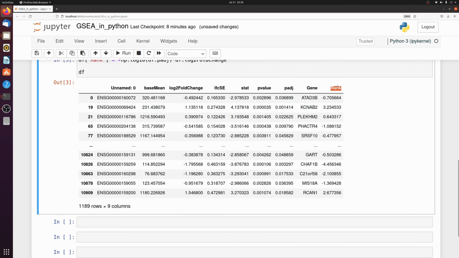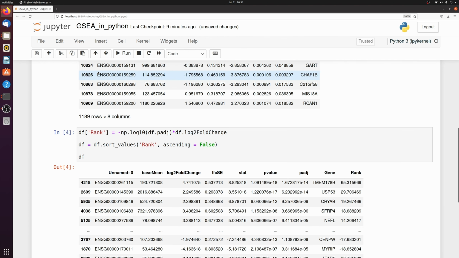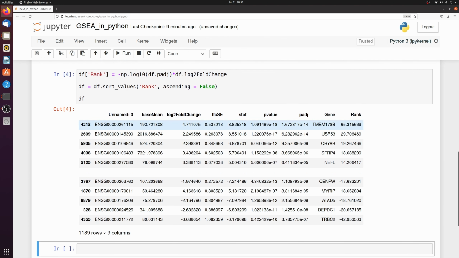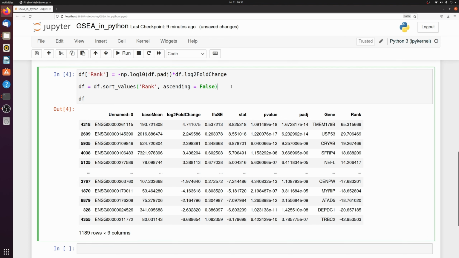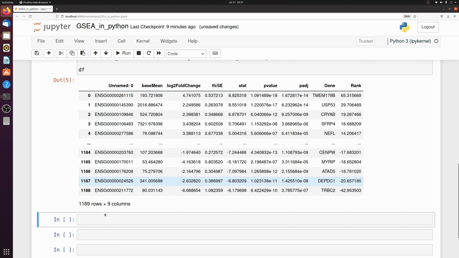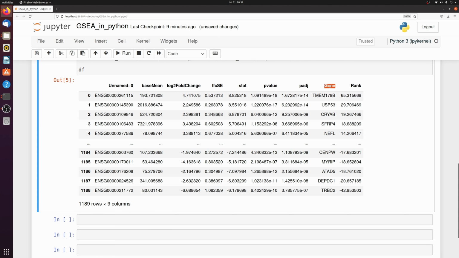So now we have our rank value. So let's sort the data frame by that. And then I'm also going to reset the index here, although you don't really need to, I just like it being in order. And then I'm going to make a new data frame called ranking, and it's just going to be the gene column and the rank column.